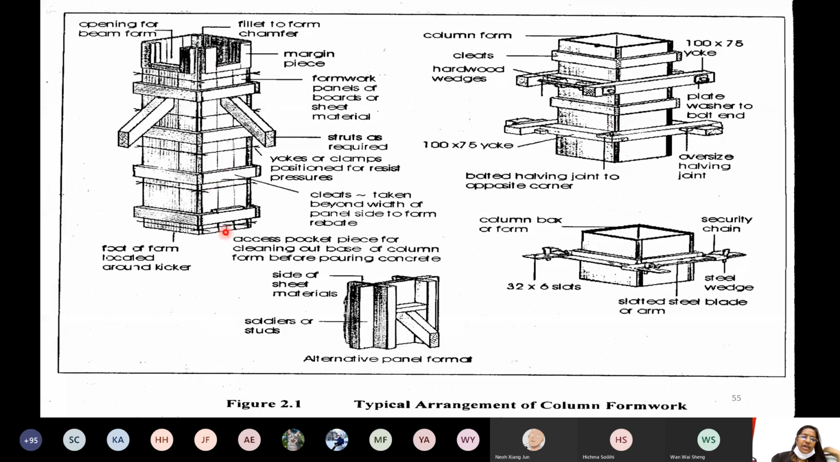Like this, you can see different arrangements of the formwork. When we go to scaffolding, I will show with the real photographs, easy for you to understand. Just keep this for your reference later.